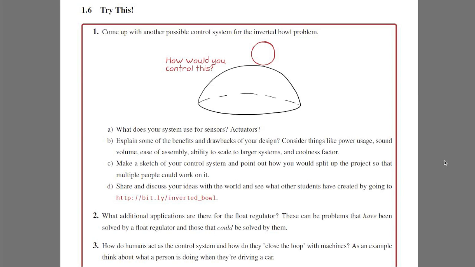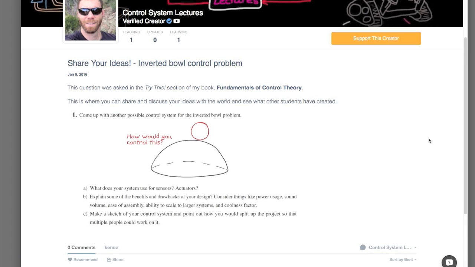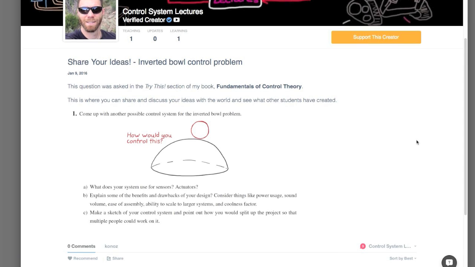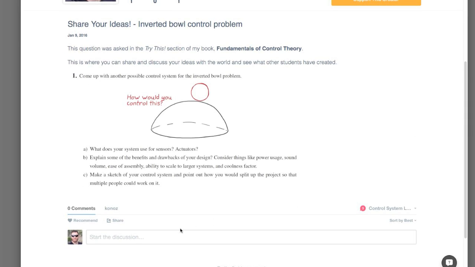Also, at the end of each chapter, I provide a Try This section where you can hone your skills. In some cases, I link to a comment section where you can share what you've created with other learners and see what they've come up with. You could also ask questions about the problem to the community.